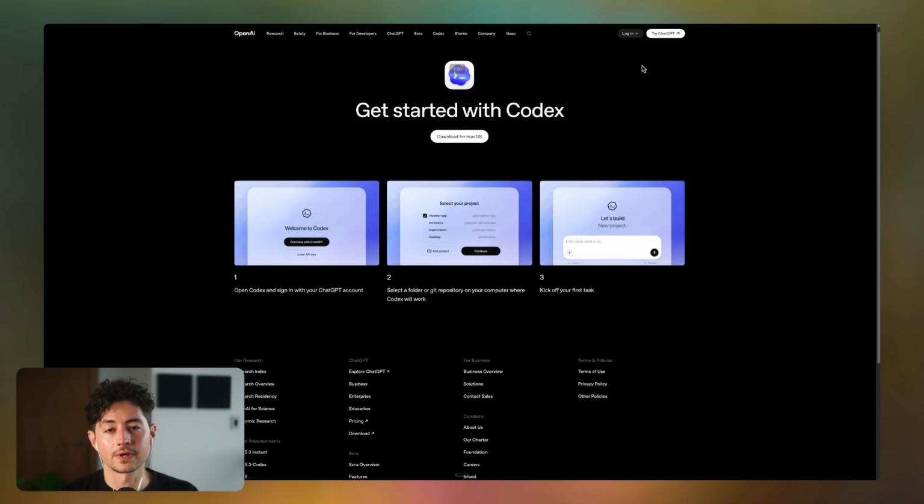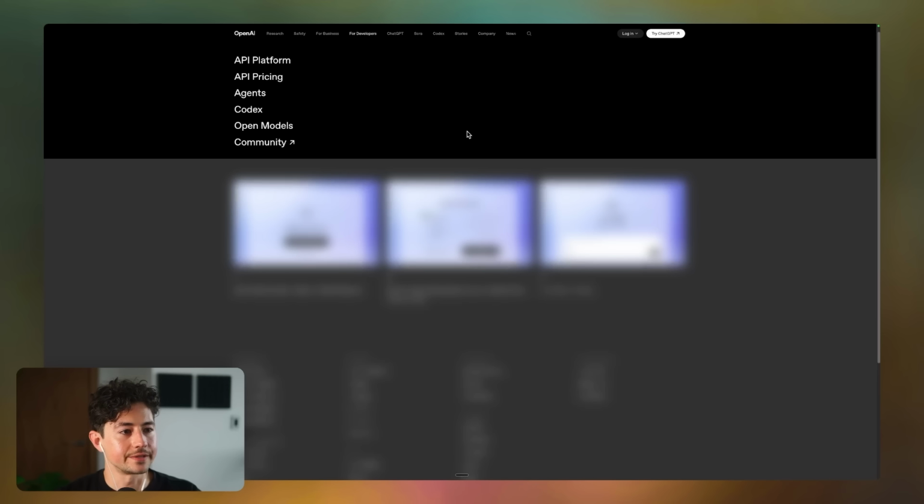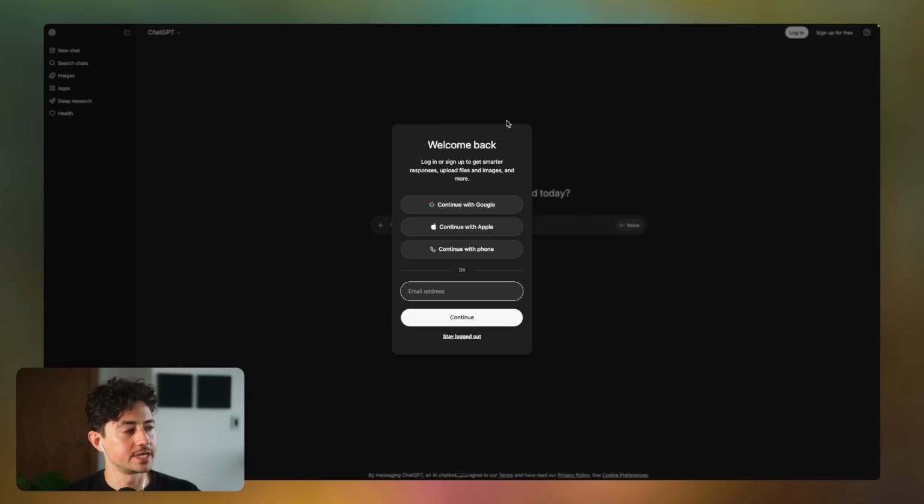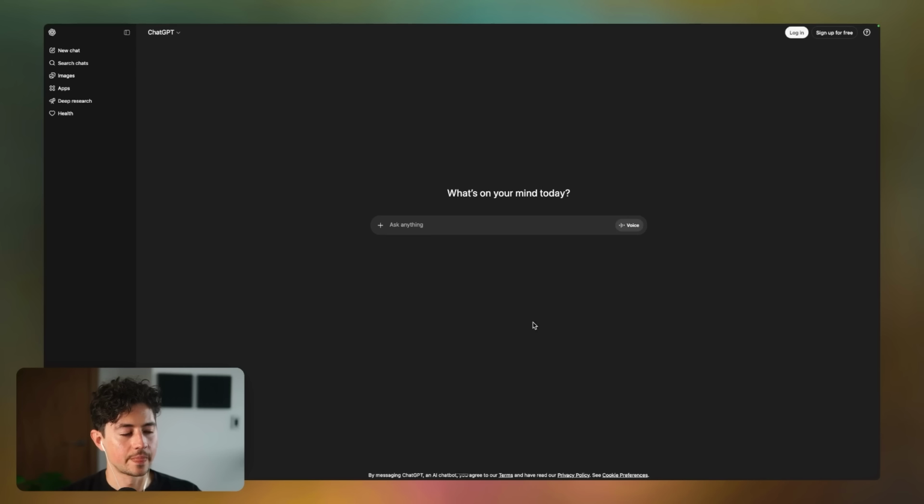In order to start with Codex, what you first have to do is sign up to an OpenAI account. The way you do so is just look up OpenAI on Google, get to a page that looks anything like this, and then just go to the top right-hand corner where it says Try ChatGPT. After that, you'll be taken to a page that looks something like this. You can continue with Google, your phone, or whatever you want.